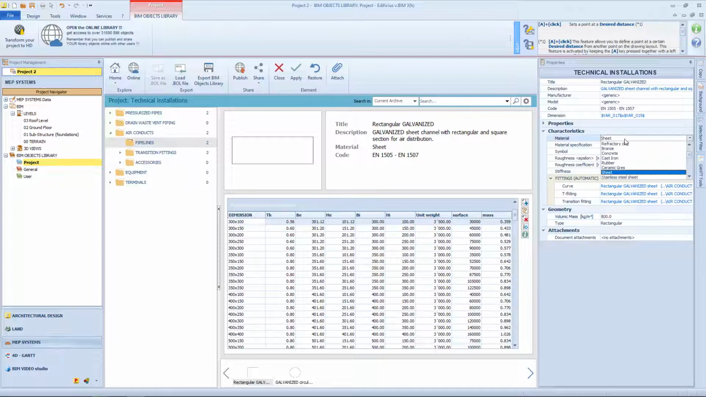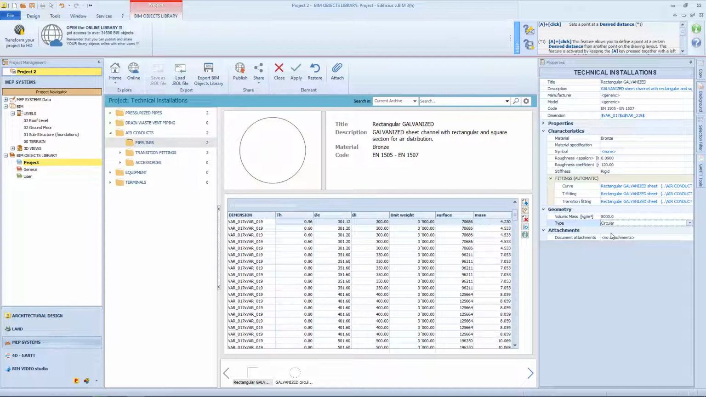With the type field, on the other hand, it is possible to change the shape of the profile, choosing between the two options rectangular or circular. Based on the shape chosen, the library is contextualized by showing the relative dimensions in the columns and the section of the pipe in the preview.